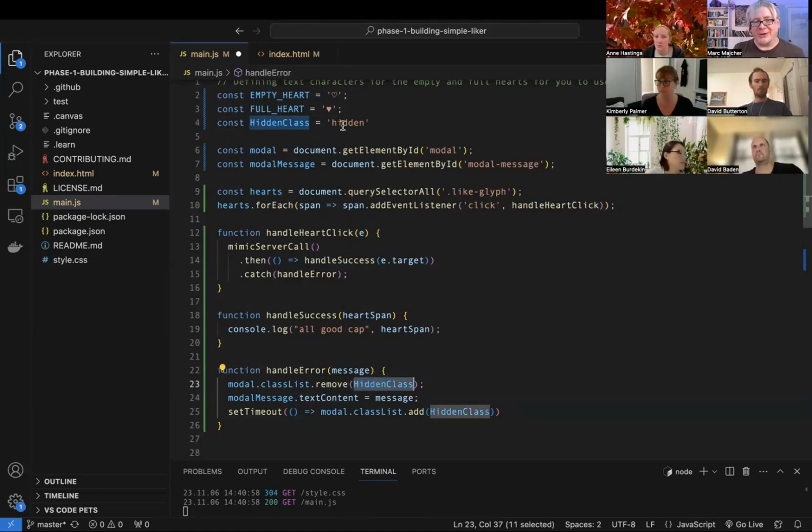And in fact, if this was not as clearly named as hidden, making it a constant here definitely tells me, oh, remove the hidden class, add the hidden class. So if it was something like bingo, I don't have to change the CSS. I can just say, cool, hidden class is bingo. I'm gonna be able to read this now and see what happens.